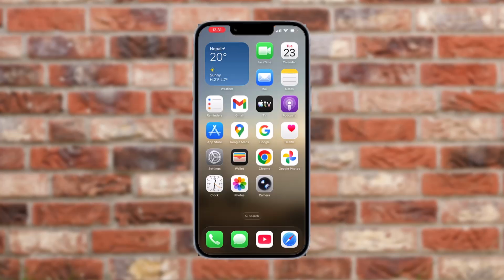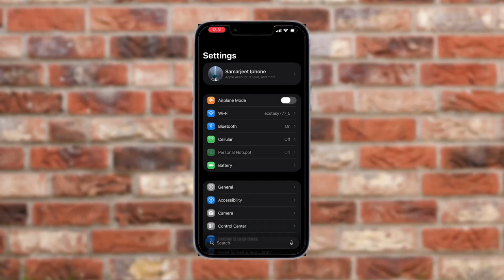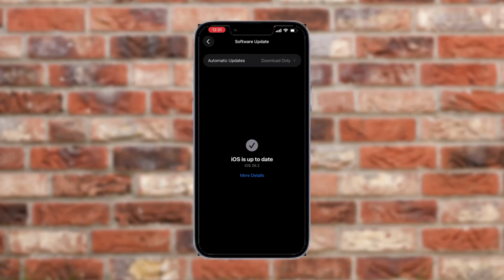Step 6. Update iOS and Tango Live. First, open settings, then general, then software update. Install any available updates and update Tango Live as well. Older versions can cause network compatibility issues.